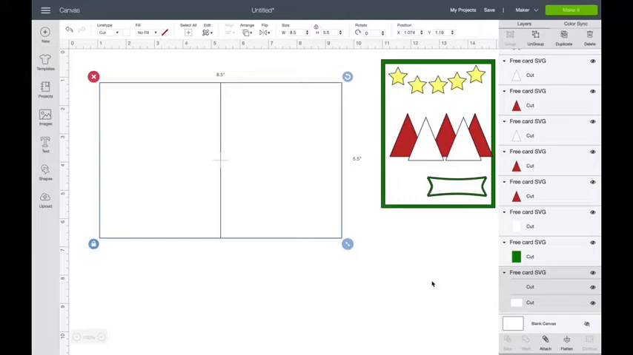I need to change. Notice this line in the middle that's highlighted. It's this line right here. That's supposed to be a score line. When they come in as an SVG, though, it's a cut line. So if I were to load this into the machine right now, it would give it a nice little slice down the middle, which is not what I want.